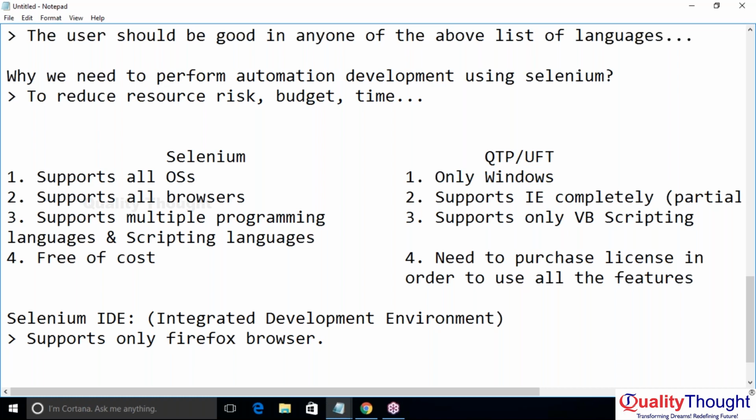Due to that reason, they rectified this drawback and gave access to all browsers in Selenium RC. But there are more drawbacks in Selenium RC than in Selenium IDE, so Selenium RC is completely an outdated version. Whatever drawbacks were in IDE and RC have been rectified in Selenium WebDriver, which is the current market-leading and successful version of Selenium. We'll discuss those in detail, but let us continue with Selenium IDE. It supports only Firefox browser.